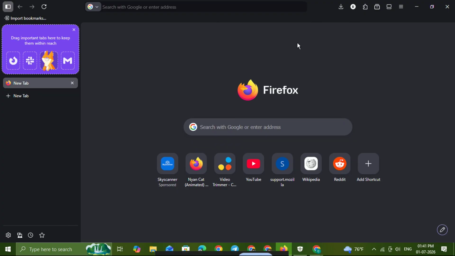Once vertical tabs are enabled, you can click through your open pages just like before, but now they'll stay neatly organized along the side of the browser. This can make browsing feel cleaner, faster, and more modern, especially if you work with research tabs, videos, shopping pages, or multiple websites at the same time.